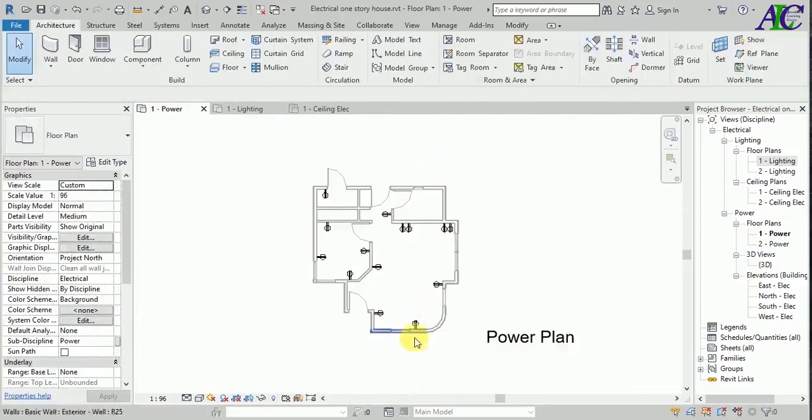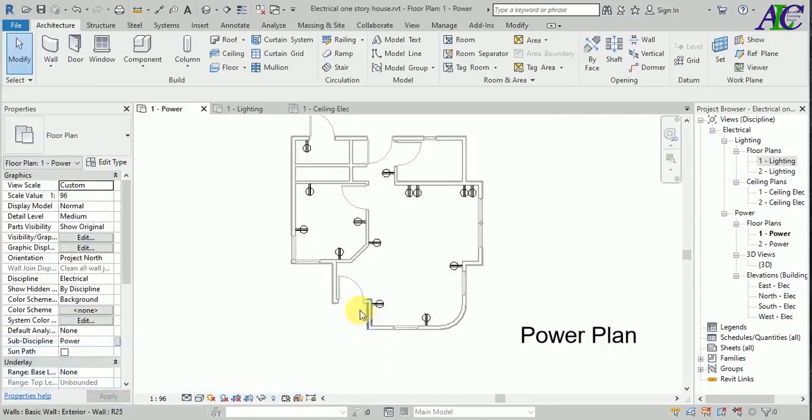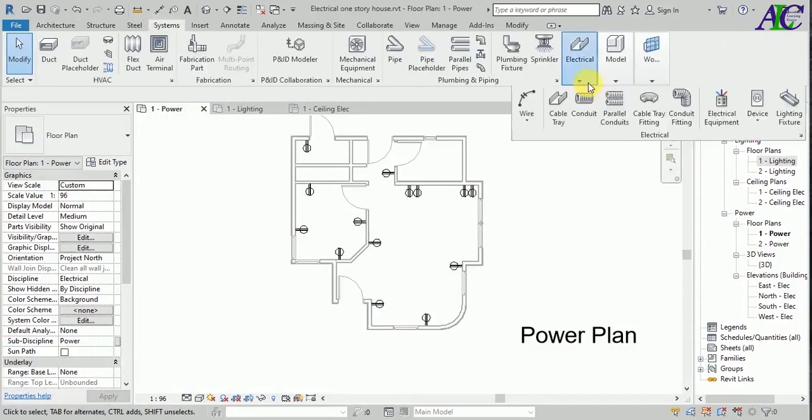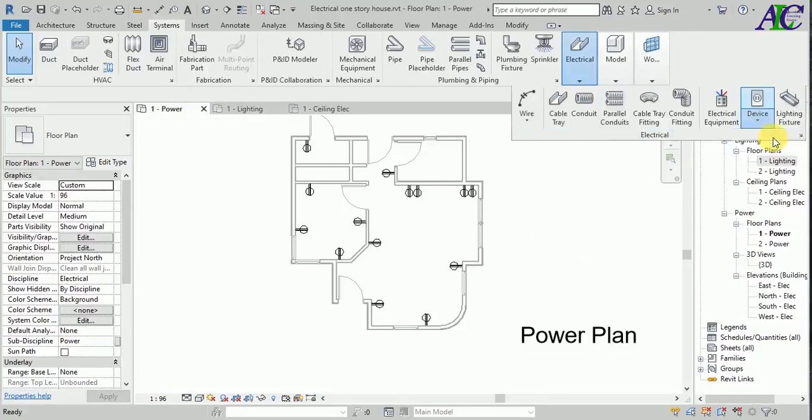So as you know, we need receptacles on the outside too. So for the outside we have to choose the waterproof or GFI. So now I'm going to select the GFI, go to System, from here Electrical, and then Device, and then select the electrical fixture.